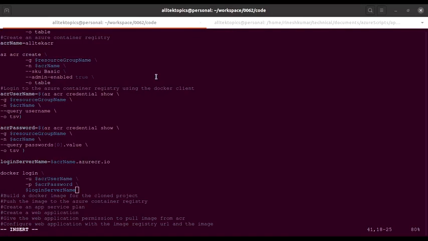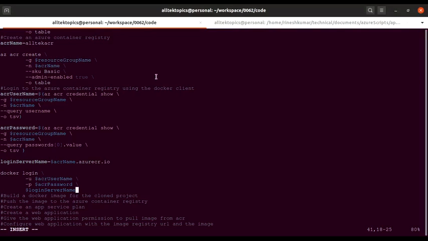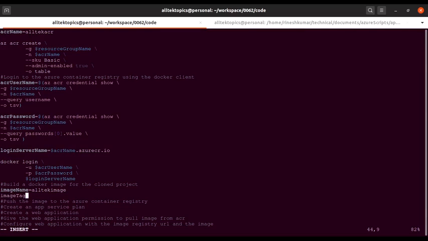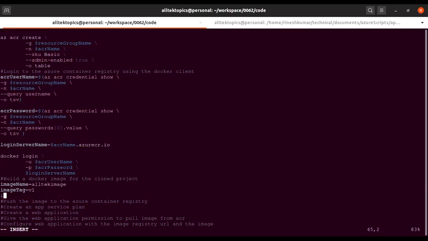Let's create a Docker image using the docker build command and tag it. For building a Docker image, we will need an image name and a tag. Let's define variables for that. Image name equal to all tech image, tag equal to v1. Let's define a variable with image name and tag combined. Image name with tag equal to $image_name:$image_tag.